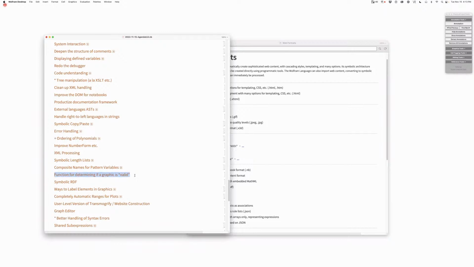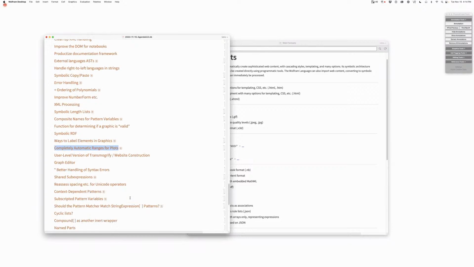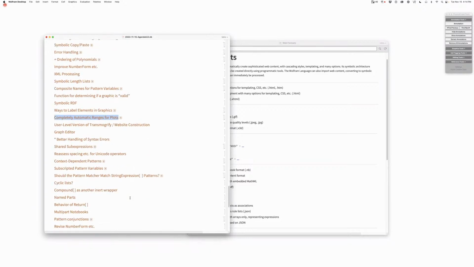That's an interesting thing. Ways to label elements in graphics. What do you know? Should use labeled. Well, that's the same thing. This is another one that Wolfram Alpha has had for a dozen years. Automatically generate reasonable ranges for plots. Well, okay. I think the user level version of Transmogrify is also related to XSLT. Mm-hmm.